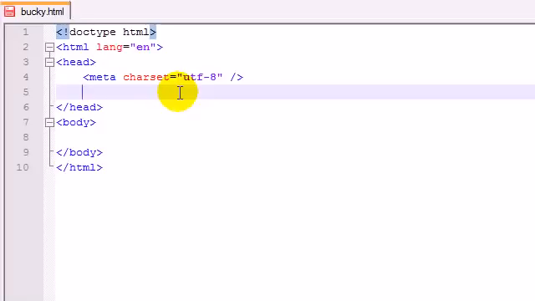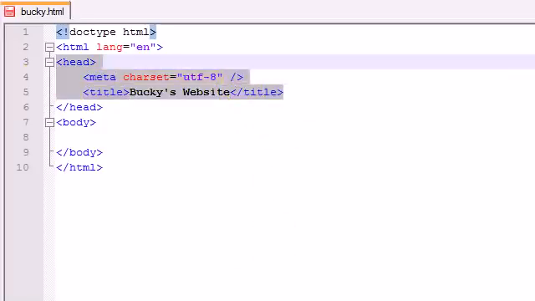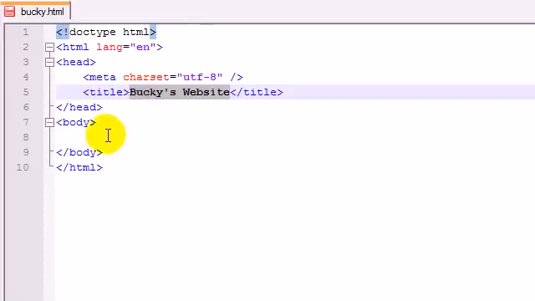Now after this, let's go ahead and add a title. Now the title is the thing that appears at the tab or the top title bar, if you guys couldn't guess that. And I'm just going to name the title of this website Bucky's Website. And again, whenever we view this in a web browser, this is what's going to appear on the tab on Google Chrome.